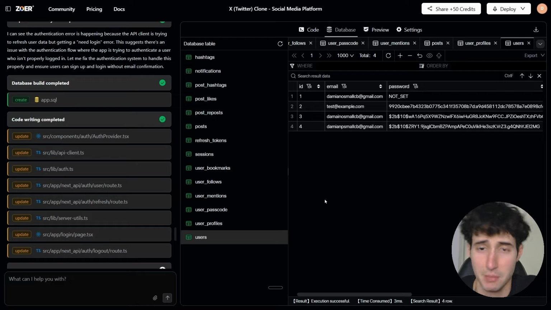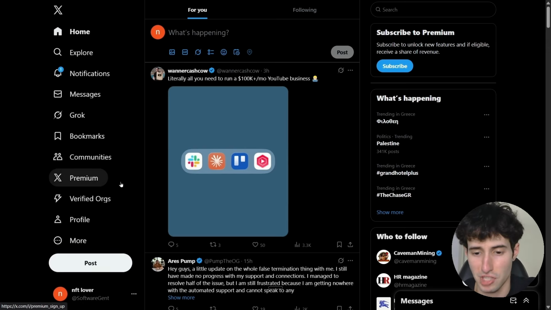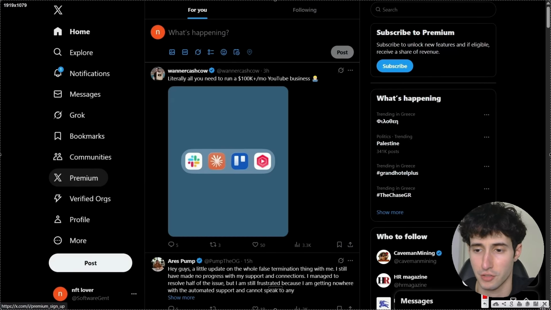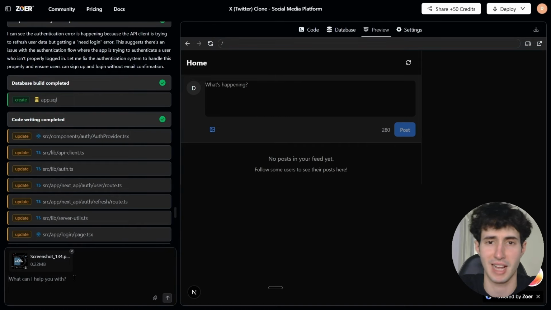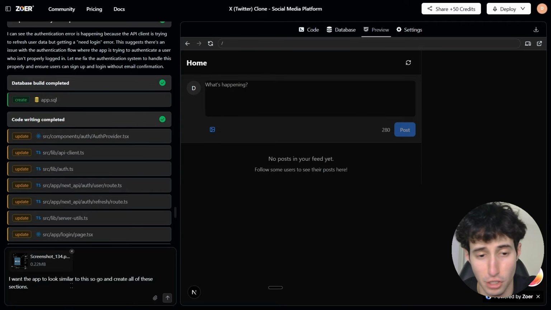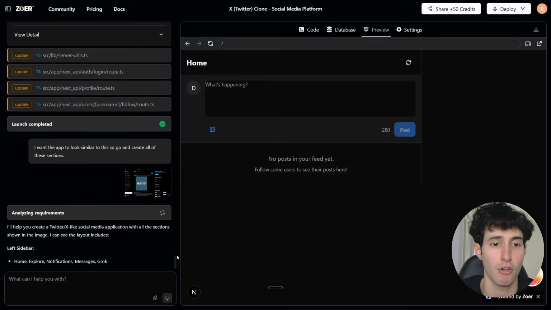And now that we have the hardest part of our app up and running, which is the backend, all we have to do is simply come over here in the preview tab and improve the way the front end looks. So you can see this is a pretty basic front end. So what we want to do is add in a lot more features. So what I'm actually going to do is go over to X and take a screenshot of this full page, and I will come back over to Zoer AI and upload the screenshot that I just took, and I will say something like, I want the app to look similar to this, so go and create all of the sections. And I will simply click on enter, and now Zoer AI is going to improve the front end interface of our app by adding in all of the different sections.